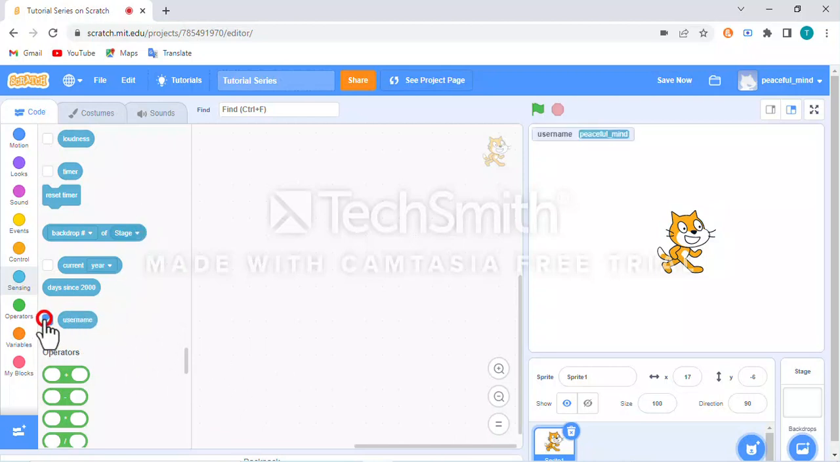Now this is going to show my username, Peaceful Mind, obviously. This block is useful if you are creating multiplayer games on Scratch. It's going to show your username about the player. So yeah, that's useful.